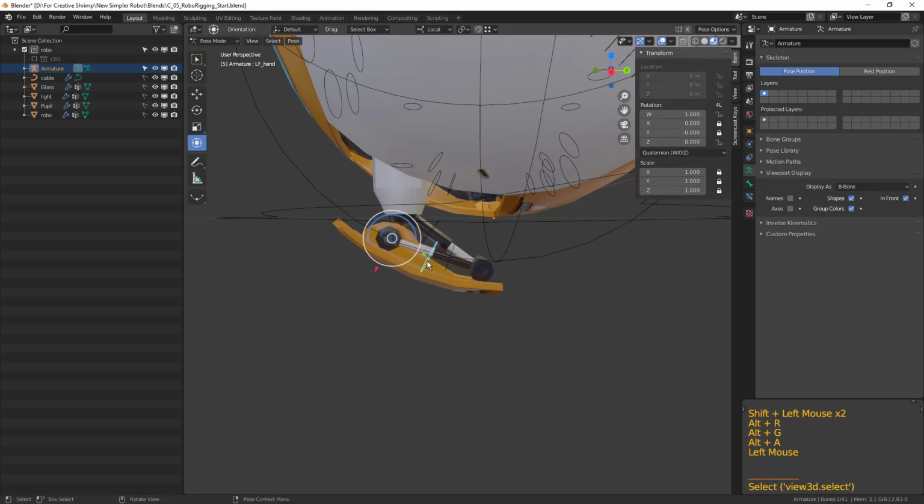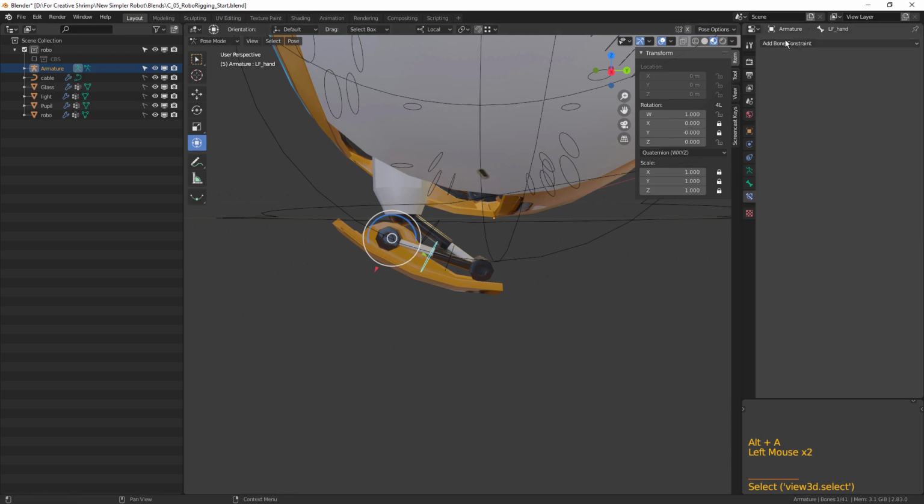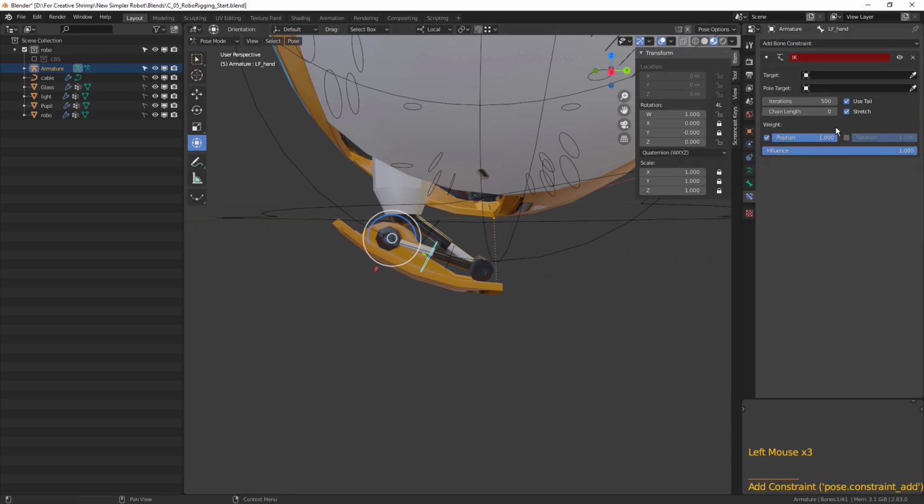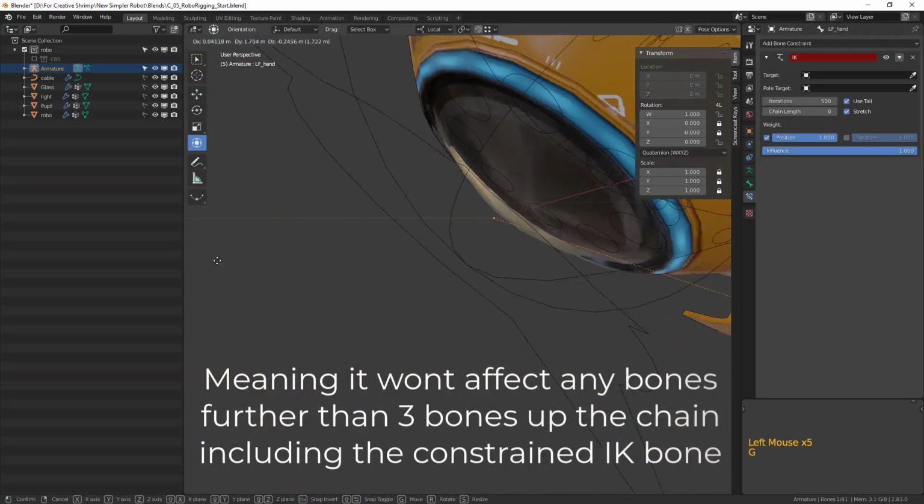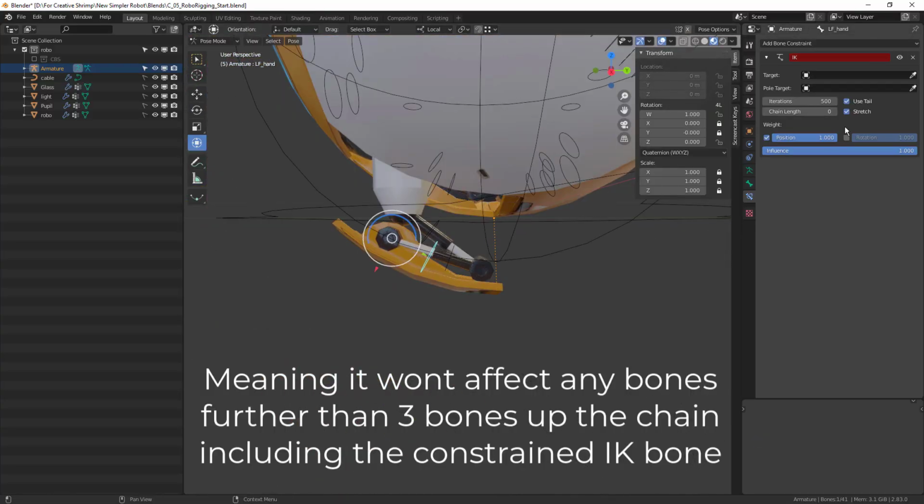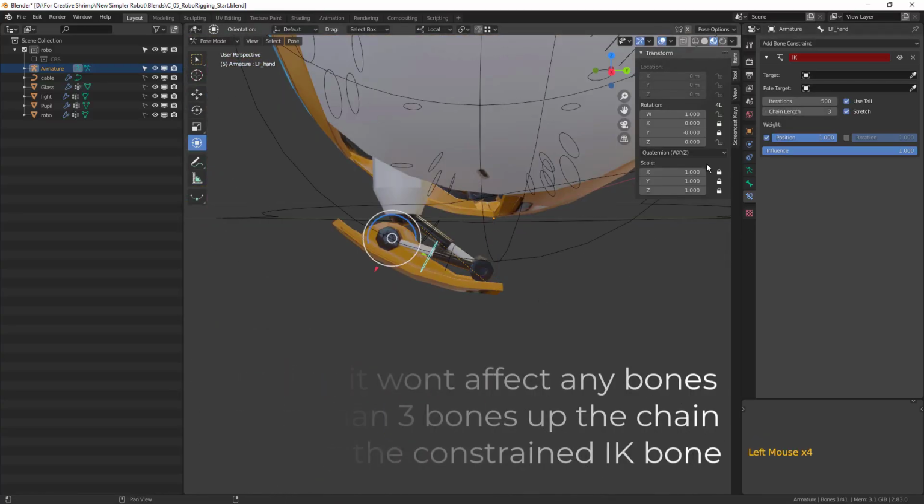And to do that, you simply select the last bone and you go to add the inverse kinematic constraint. And then from there, you don't need to specify a target or a pole target if you don't want to, but you need to set the chain length. Otherwise, it will move the entire rig, all right, as you can see. So I'm going to set the chain length to 3 in this case.